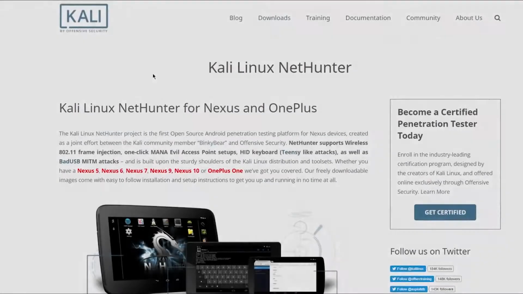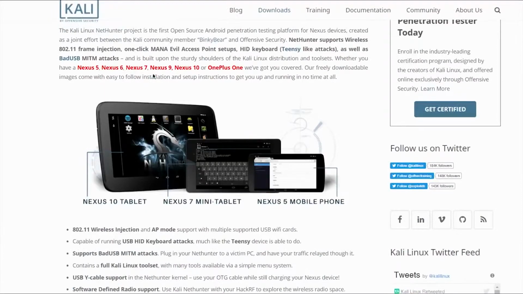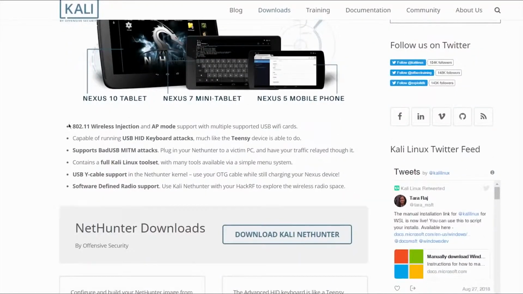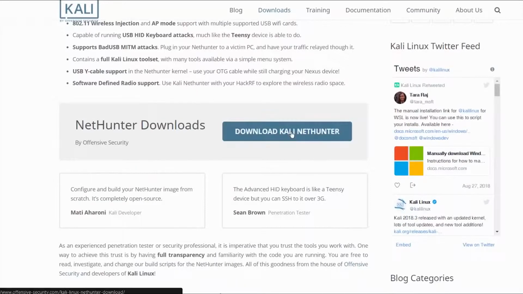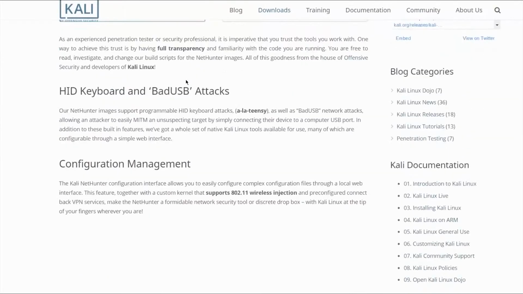A special mention goes out to Kali NetHunter, which did not make it in this list since it's a custom ROM and not an app, but it's probably the best solution for anyone who's serious about pen testing on Android.